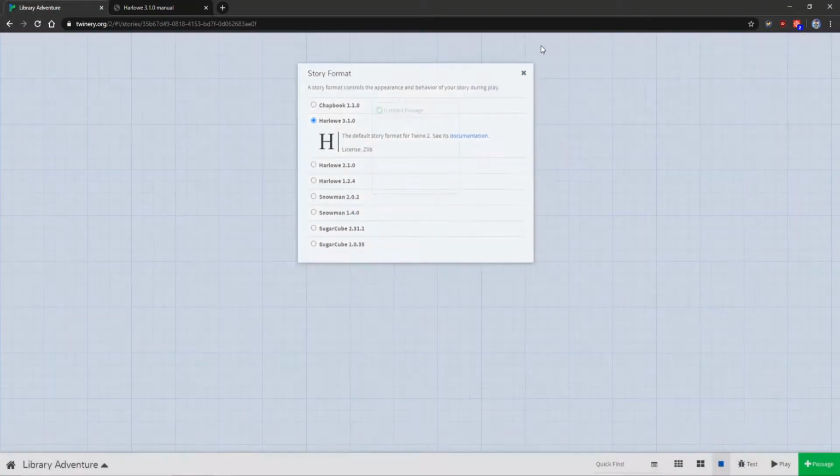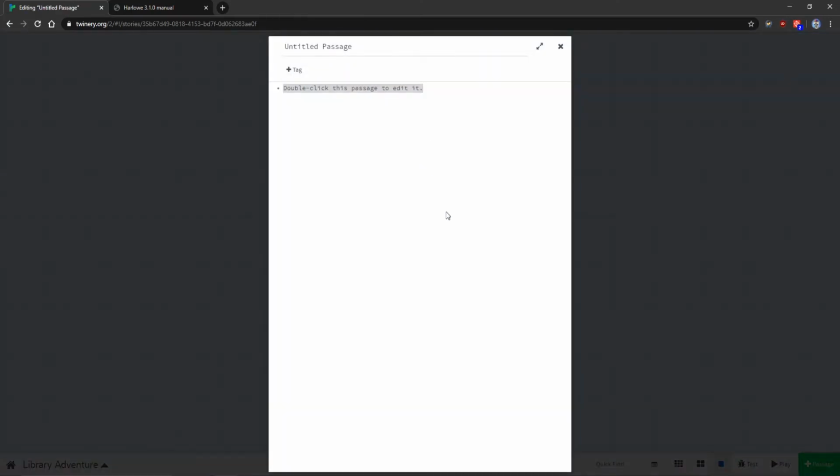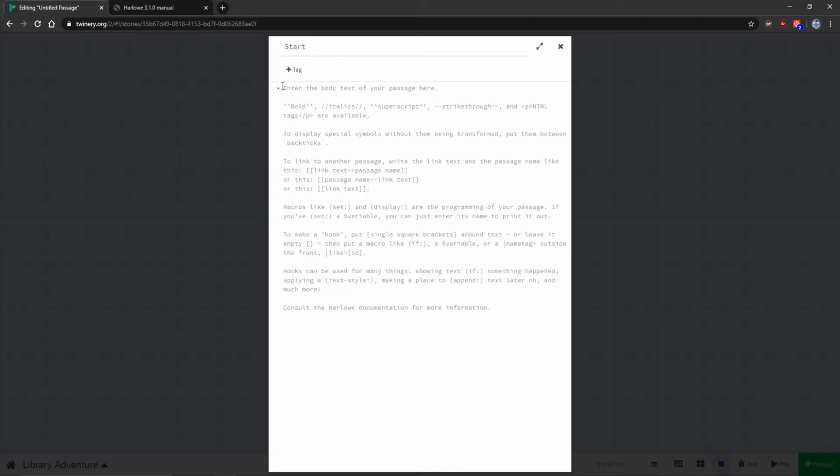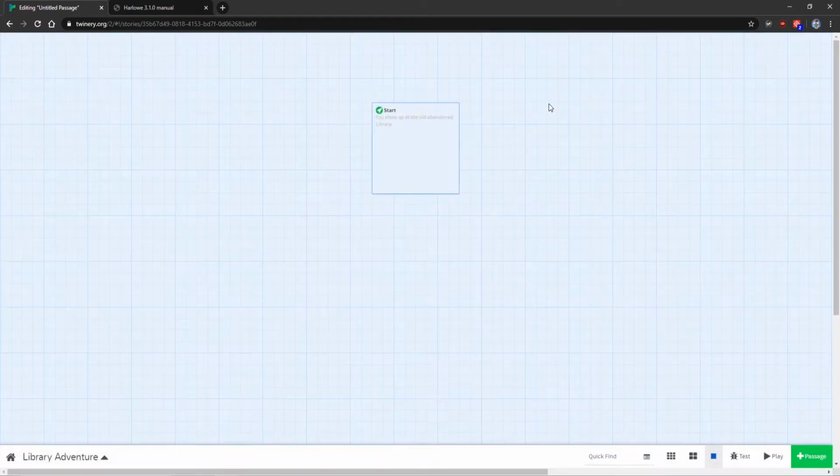Alright, going back to this, close that, and we can double click our passage to edit it. Let's rename this to Start. And we can start writing our story. So how do we want to start it? You show up at the old abandoned library. Just like that, we have the start of our story.